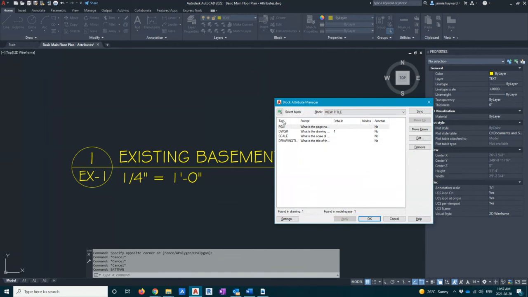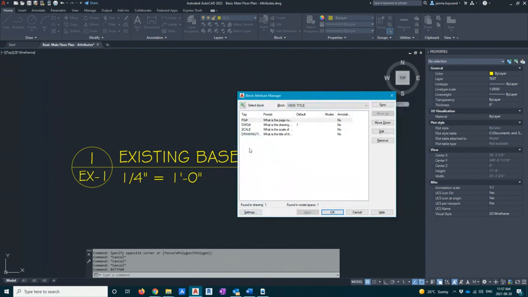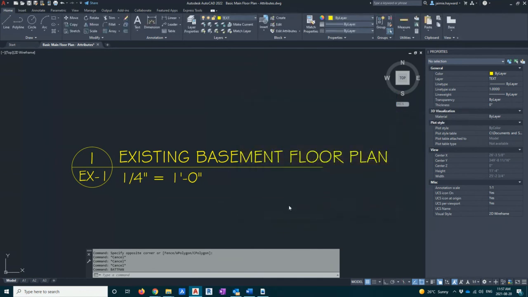It just gives you a list, and you have your tags, your prompts, your defaults. And what you can do here is, if you've made some changes to your original block, you can sync the changes. So this is going to be very handy in a second. Before I get to that, I will now bring up the command that opens up that box. Give me a second here.